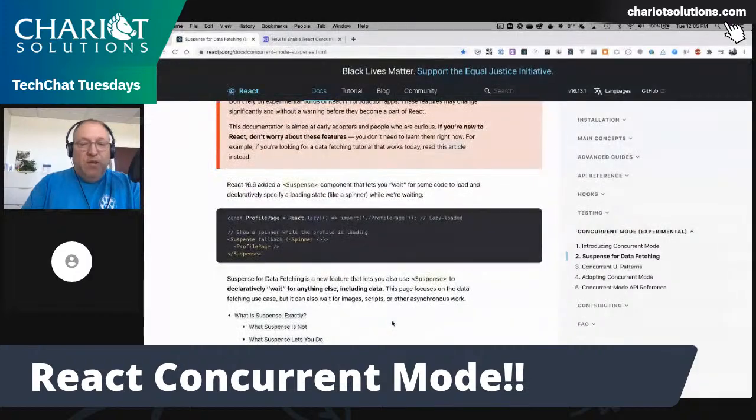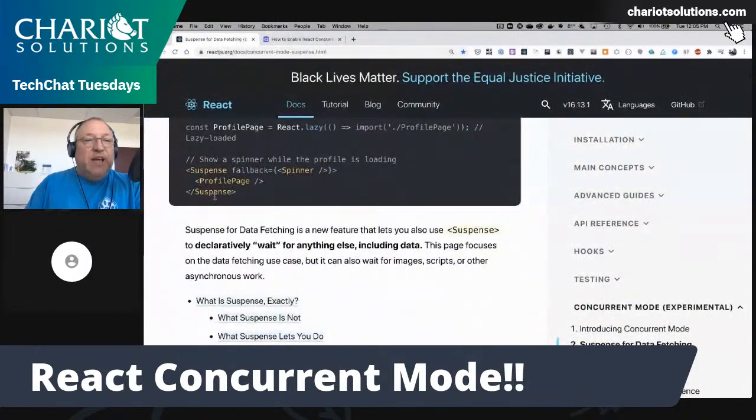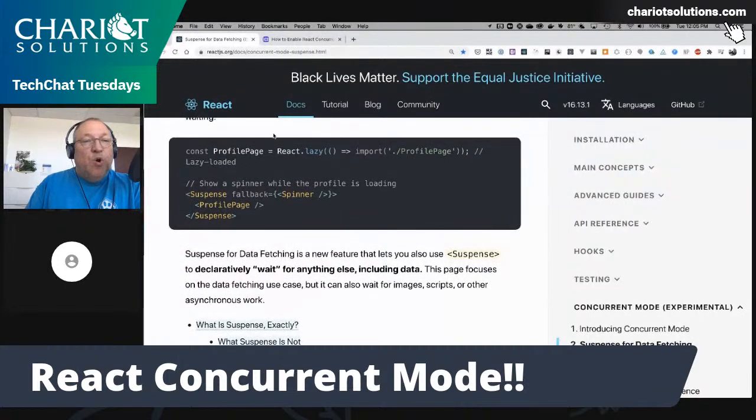This is, again, where you can have a suspense tag wrapping content that gets lazily loaded. And so only when this particular thing happens, there's a React.lazy that runs asynchronously. It imports this component lazily, loads it up, and when it says ready to go, the suspense will then show that profile page. But until it does, it shows a spinner component.